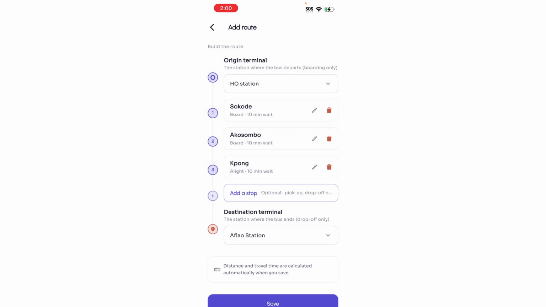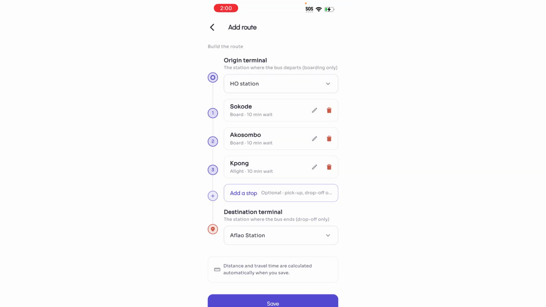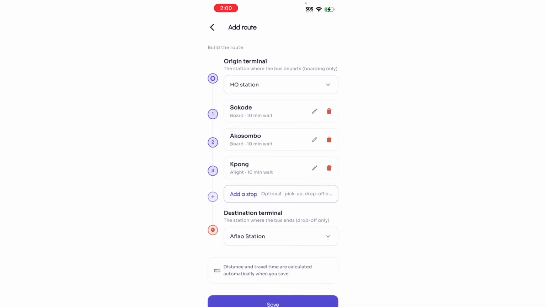And I add. So we have three points. The first, which is the terminal. Then we have Sokode, we pick up people at Sokode. We pick up people at Akosombo. We drop off people at Kmon. And you could add another drop-off point. So that's just the gist of it. So this makes a route.